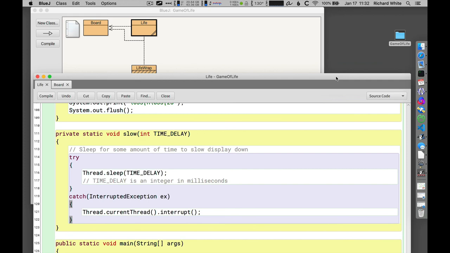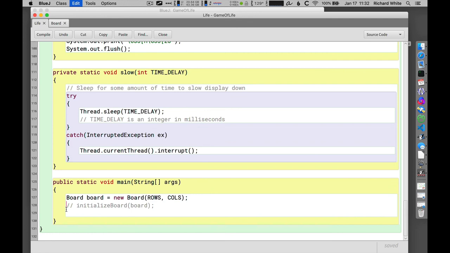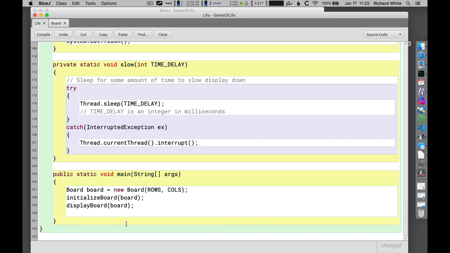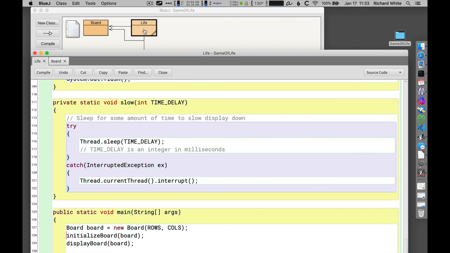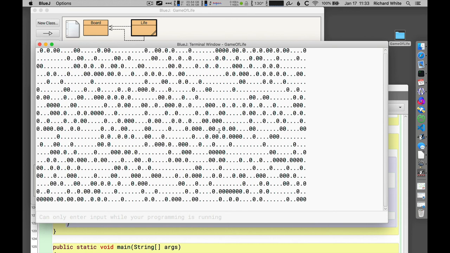How about what happens if I move this down below and only call it after I've initialized the board? Initializing the board is supposed to set up a bunch of random cells on there. So let's compile that and run that and see what happens. Run the main. That's interesting. Okay, so I've got a bunch of dots and zeros, and the zeros represent where there's an actual cell. The dot represents empty space.